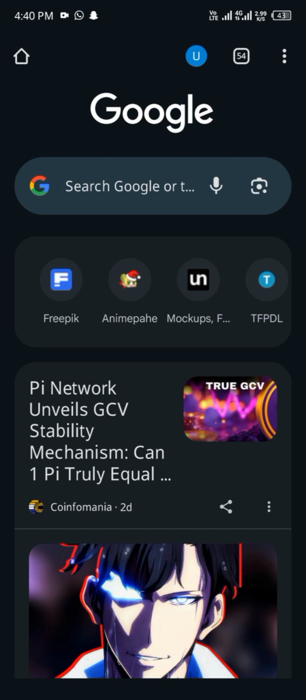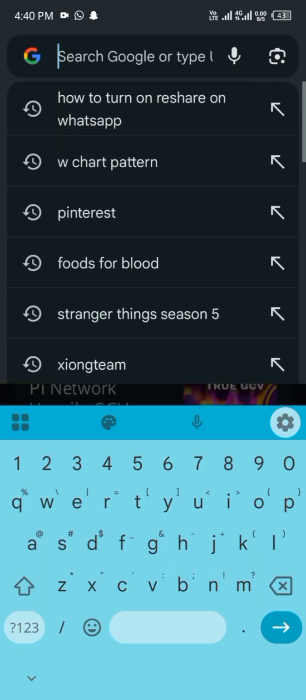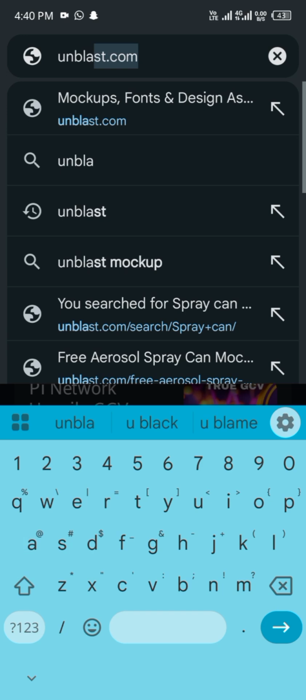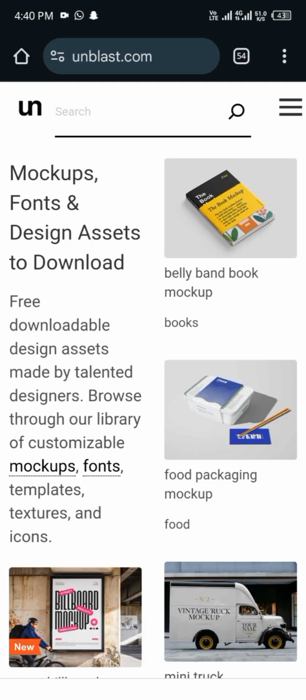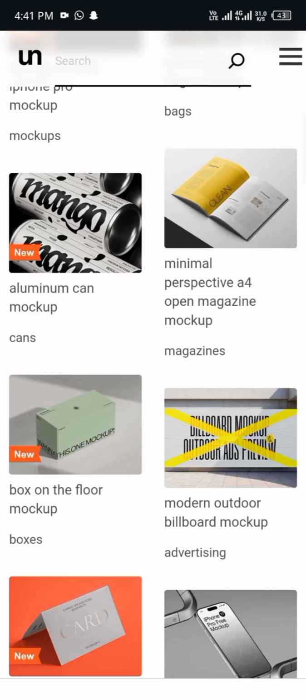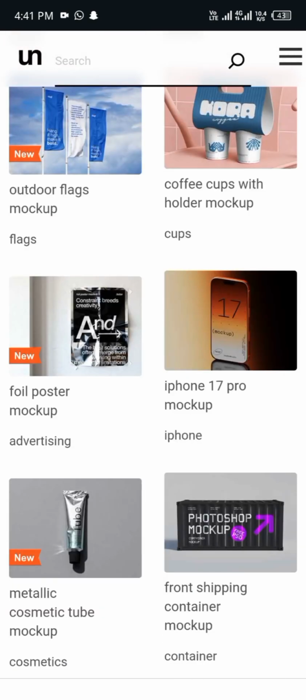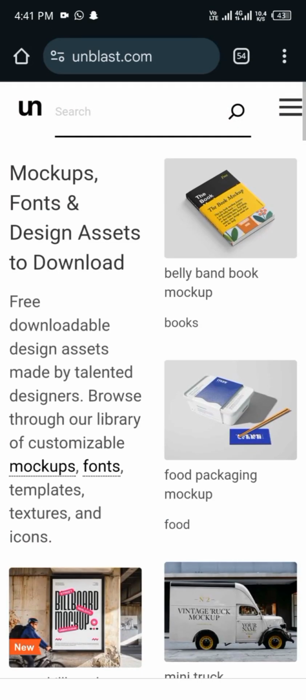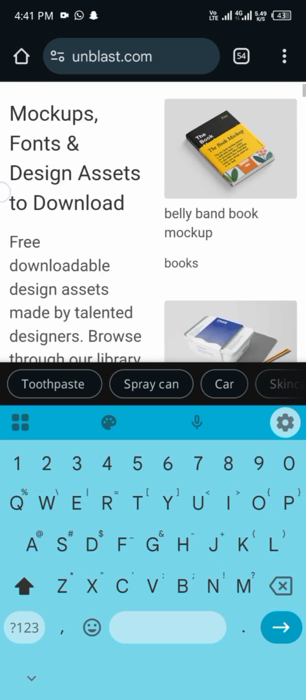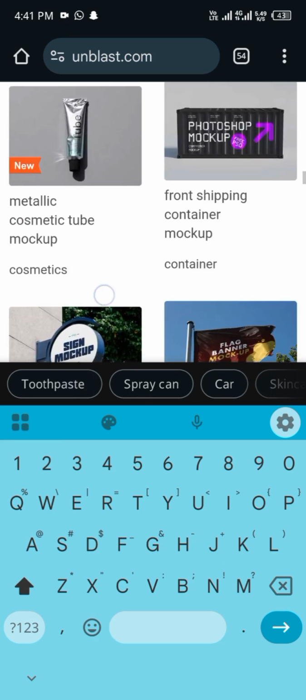Okay, so what we are first going to look at today is how to download the mockups. If you already know how to do this, just fast forward to where we start working with a mockup. So for those of you that don't know where to download, simply go to Blast and you can see various types of mockups from here, and all you have to do is search for the one you're looking for. That's basically it. So I'm just going to click on this.